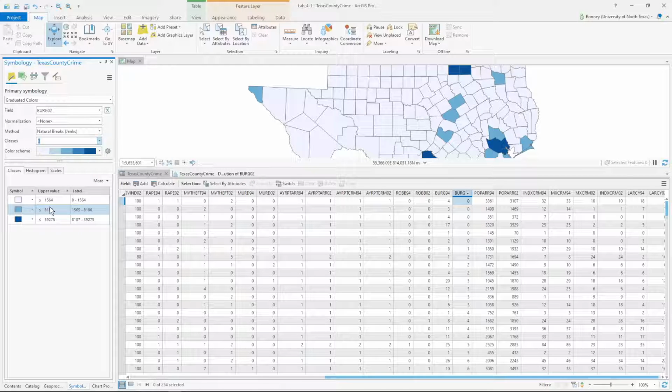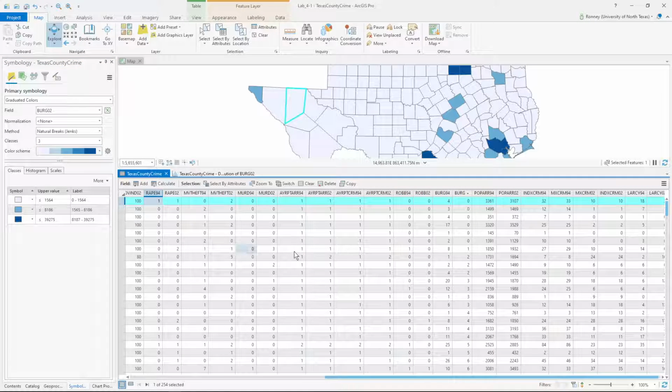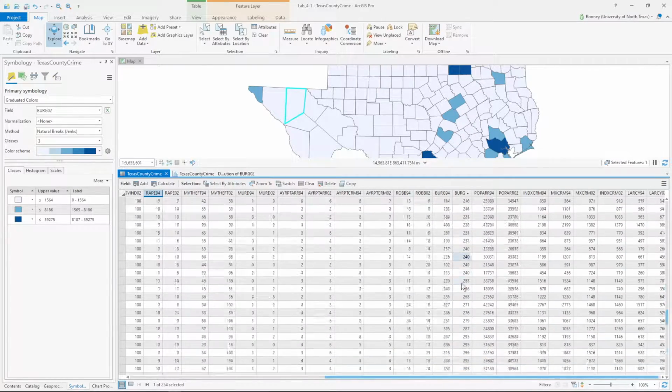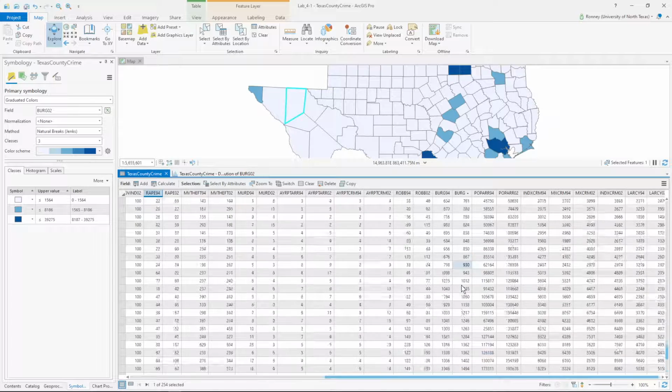Okay, let's look back at our instruction here. Note the upper values are break values: 1564, 8186, and 39275. Click the gray box next to the first row, and then scroll down until you reach the row that shows your first break value of 1564. So that's for this burglary 02 right here. So we're going to scroll down quite a bit. Keep going. There we go.